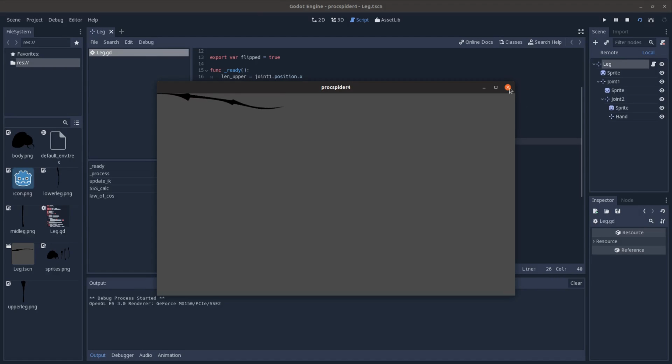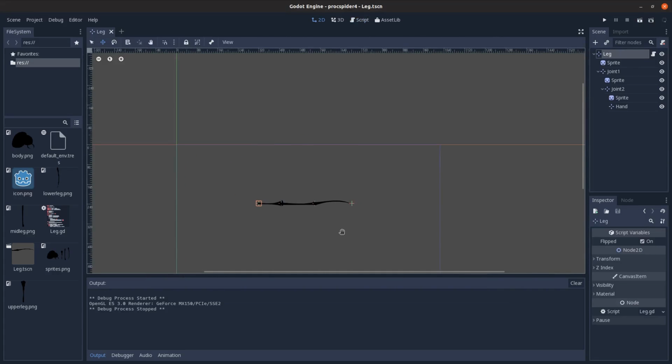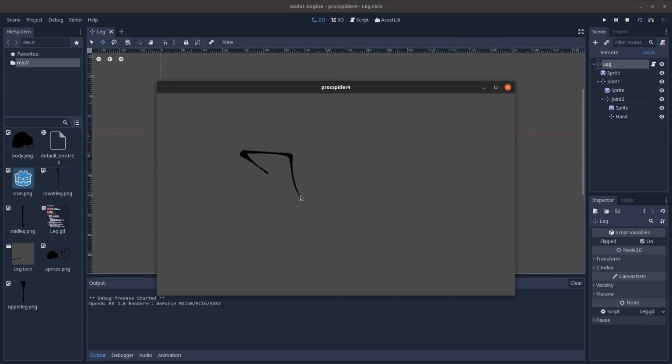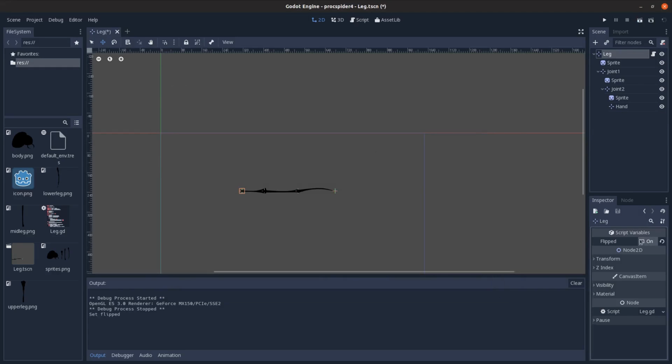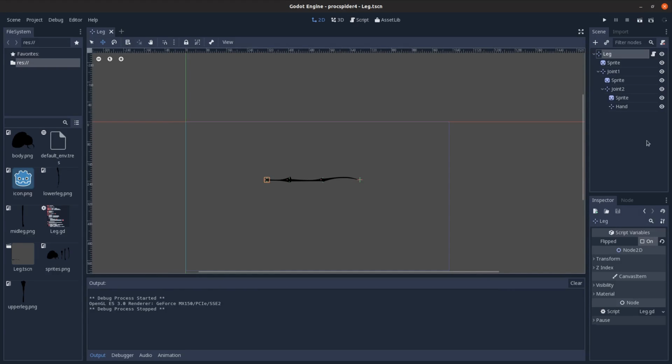And if I go over here, you can see how it works. If I bring it in, if I get too close, then it can't go in anymore. Otherwise, it looks pretty good. And if I flip it, then it goes the other way, see? And let's just move it back to its original position there.